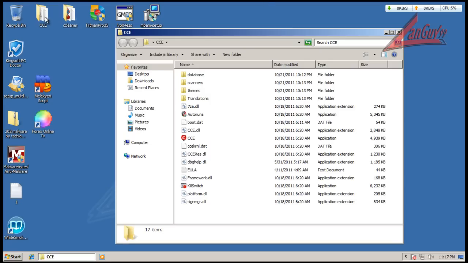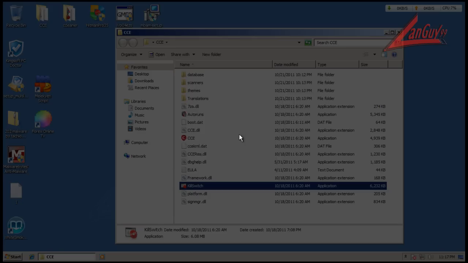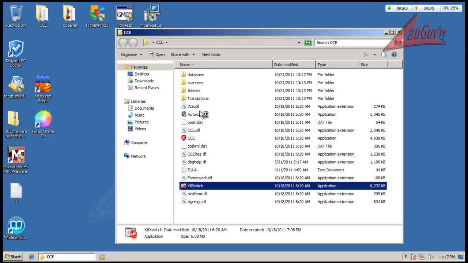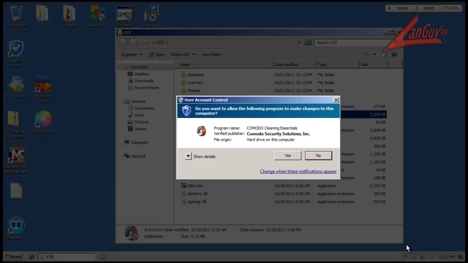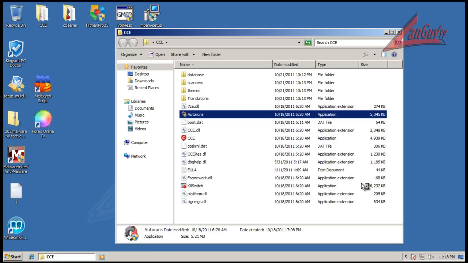And now let's open up Cleaning Essentials, and we'll go through kill switch and auto runs and see if anything is found there, and then if not, we'll run a full scan with the actual Cleaning Essentials. So let me pause and I'll be right back.